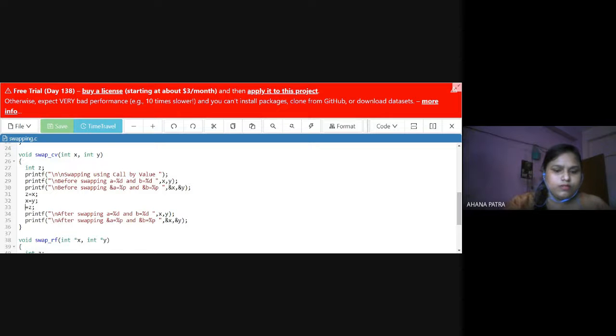sorry, here is a printing mistake, that is y equals z, which means we put the z value, which holds the previous x value, onto y. So x and y interchange their values. After that, we print the values of x and y and the addresses of x and y.